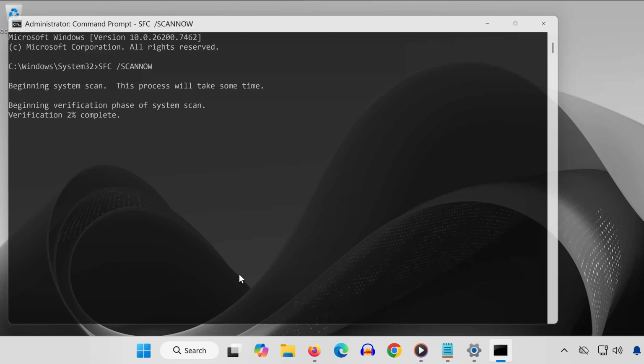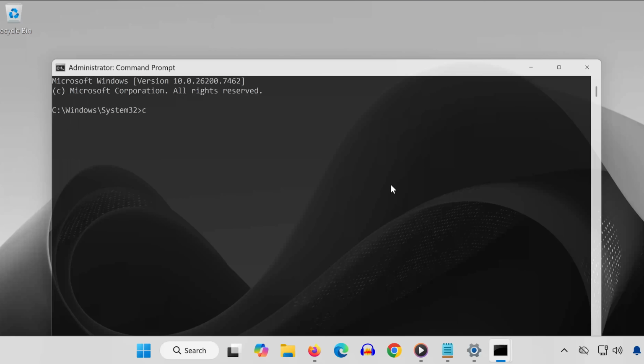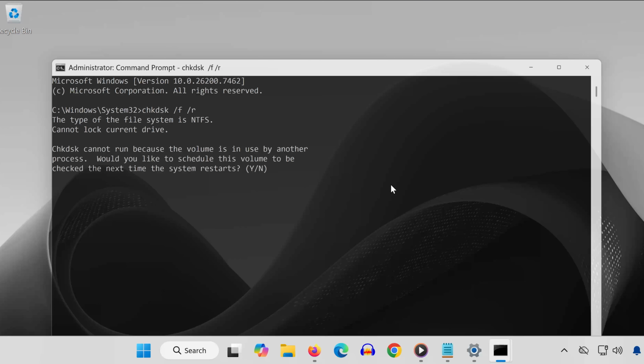Once the SFC scan is done, type DISM /Online /Cleanup-Image /RestoreHealth. Press Enter. Wait for the scan to finish. Now type chkdsk /f /r. Press Enter. When prompted, type Y and press Enter again.